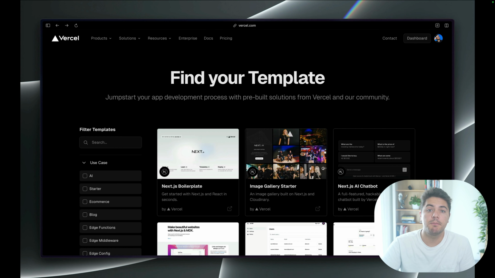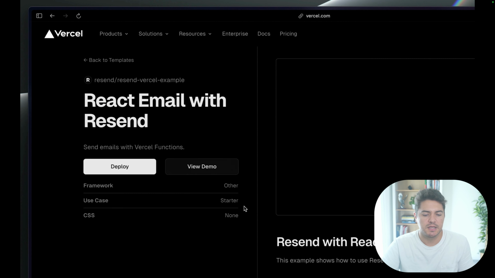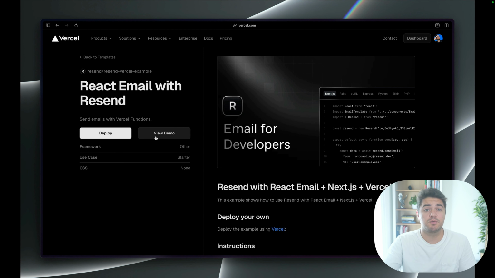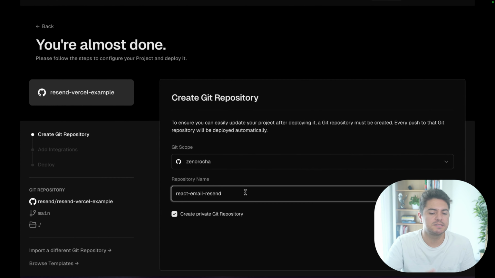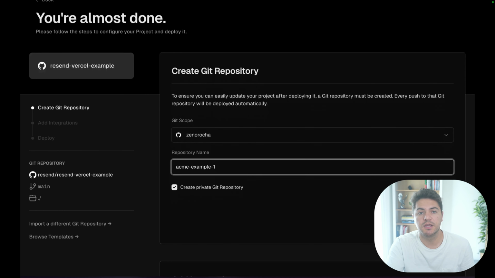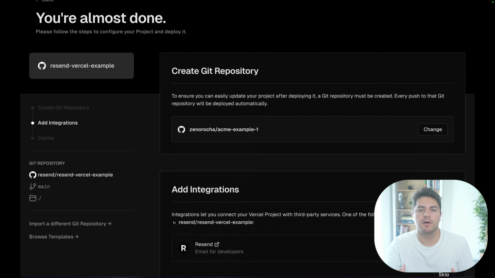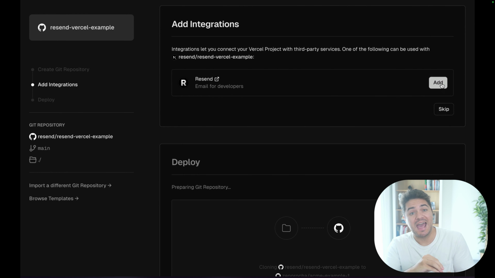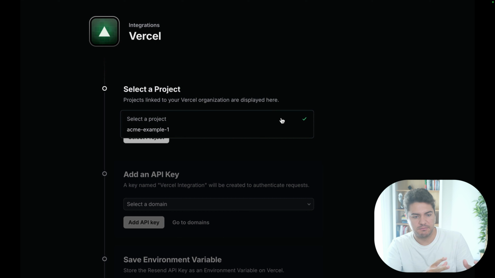There's also a new template in the Vercel template store where you can just get started with both Resend and React Email very easily. So you go there, you deploy that template, and what this is going to do is create a new Git repository for you. And once that Git repository is created, you can add the integration during that phase. So we're just going to follow that same flow from before.